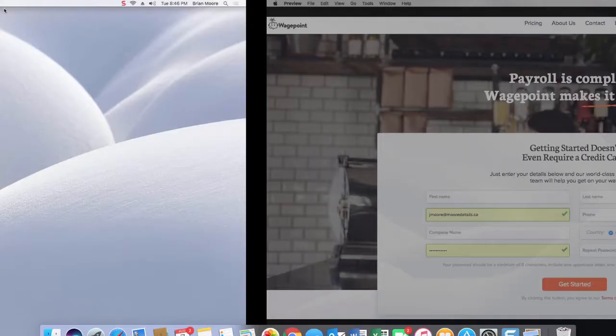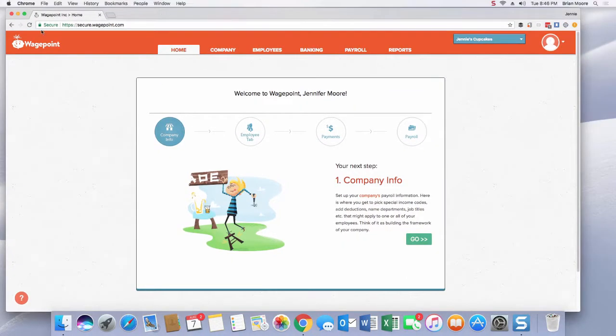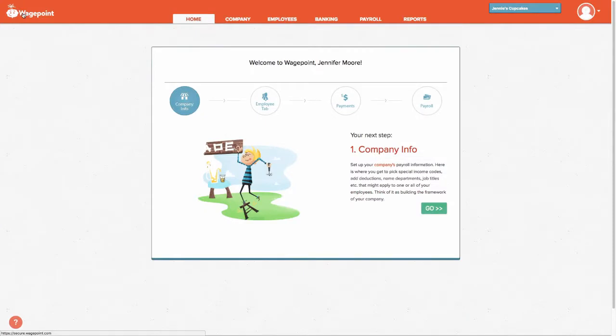From here you'll be led to a portal which will look very similar to this. This is my demo company called Jennie's Cupcakes, mainly because I have a fetish with cupcakes. You'll notice up here that there are several tabs. You'll notice company, which is the main focus today for us to get started with your company using Wagepoint. We have employees, banking, payroll, and reports.